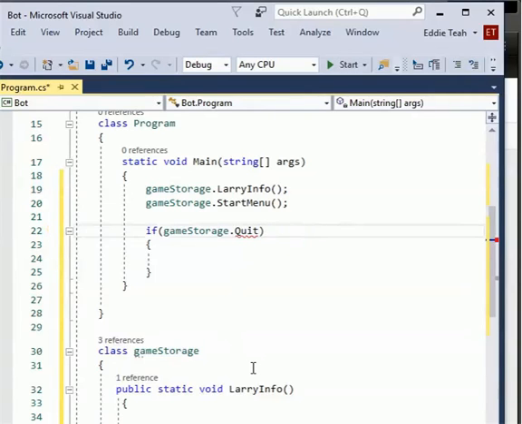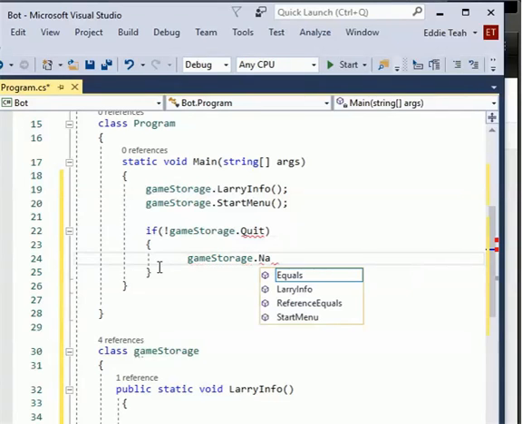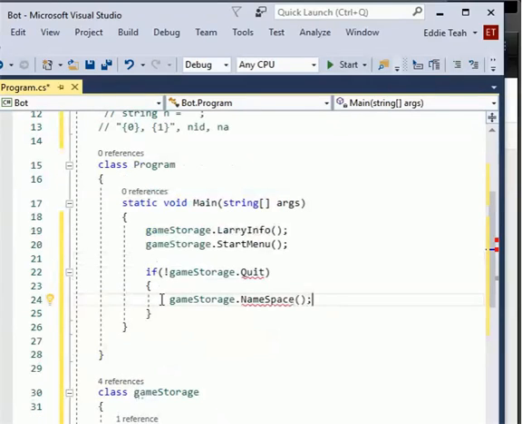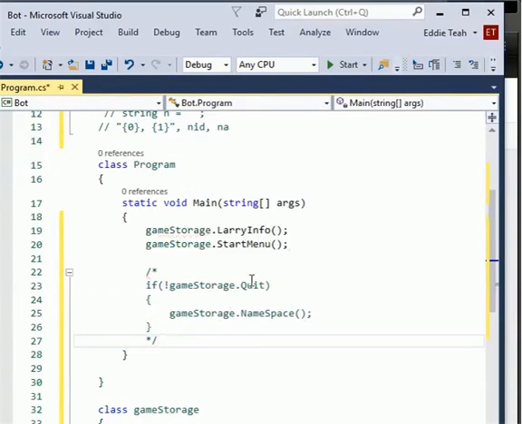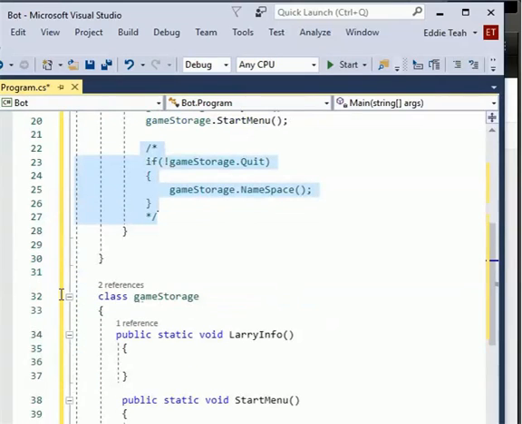The cleanest way to write it right now is like this. For now, since we are not using this, let's fill it out with game storage, the namespace. Namespace is eventually gonna be our void that holds the player's name. We're just gonna comment this out and leave it like that. I'm gonna explain it when we get back to it.